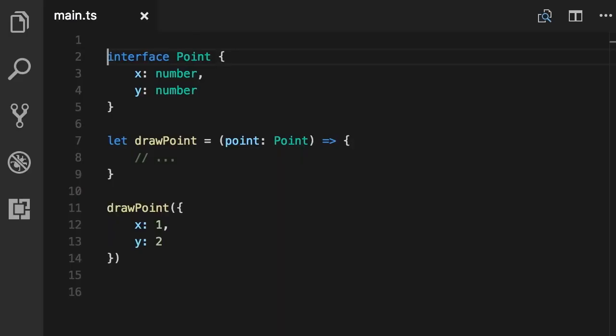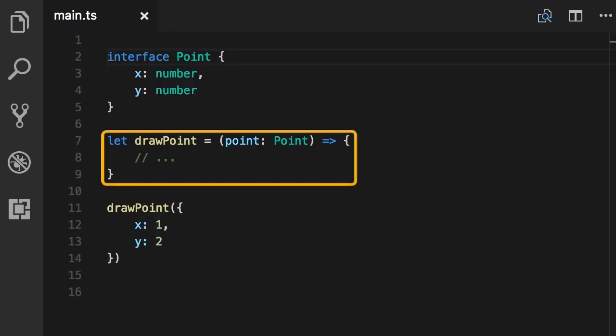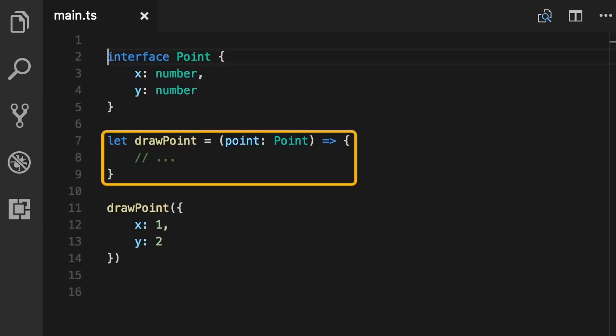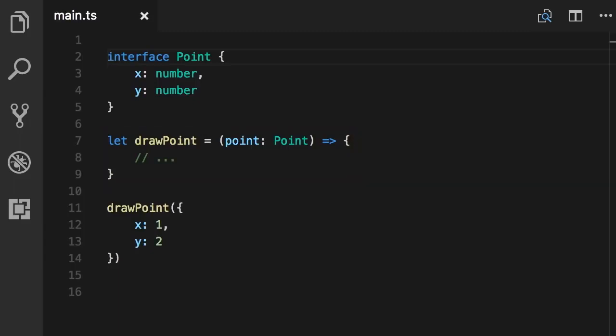Now back to this example. On the top, we have used an interface to define the shape of a point object. And below that, we have a standalone function. And this is where we have violated the cohesion principle. So the concept of drawing a point is highly related to the structure of a point.